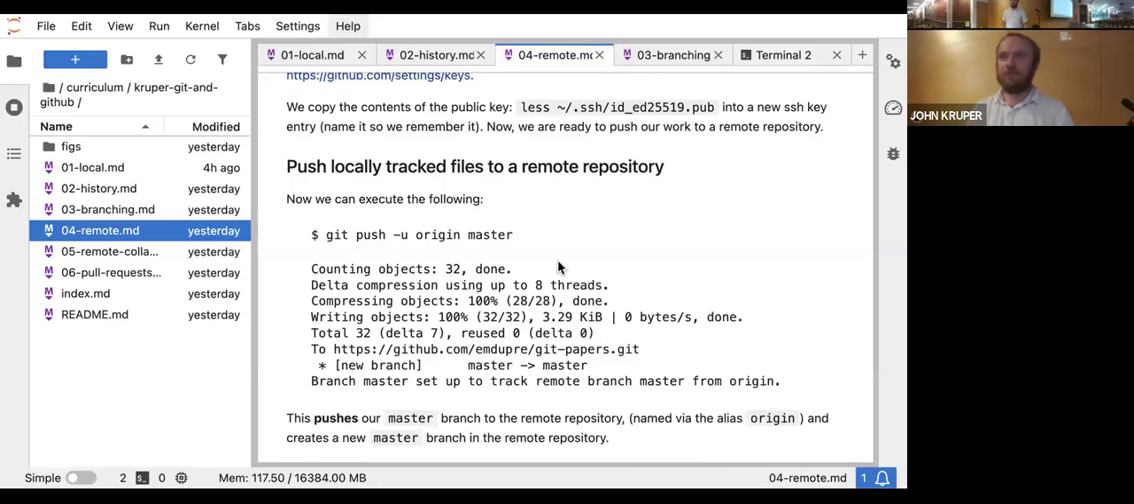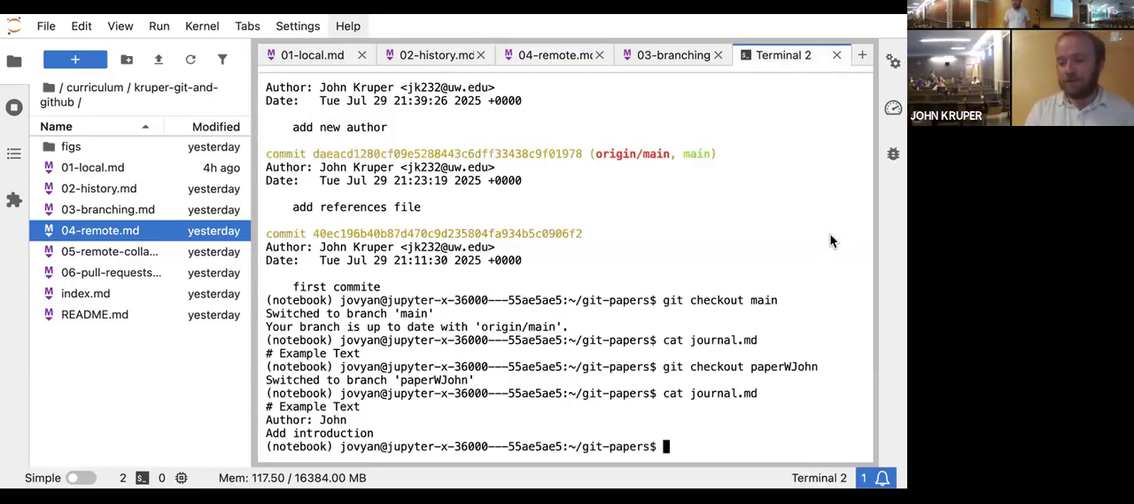So I no longer need minus B because it's no longer a new creation. Exactly. So the question is, you no longer need minus B because it's no longer new. That's correct. After we've created this new branch, you can now switch back and forth between them without using the minus B argument. No, I haven't done the merge yet.